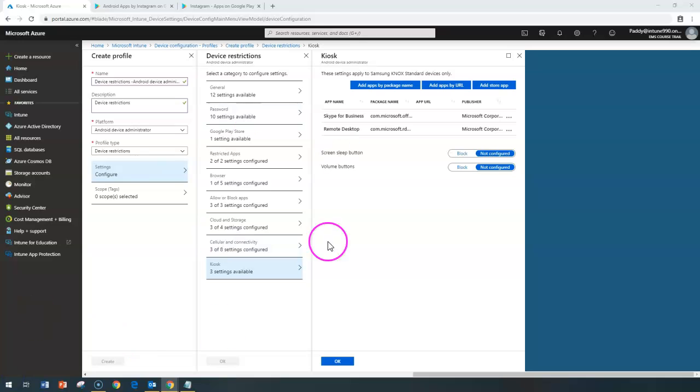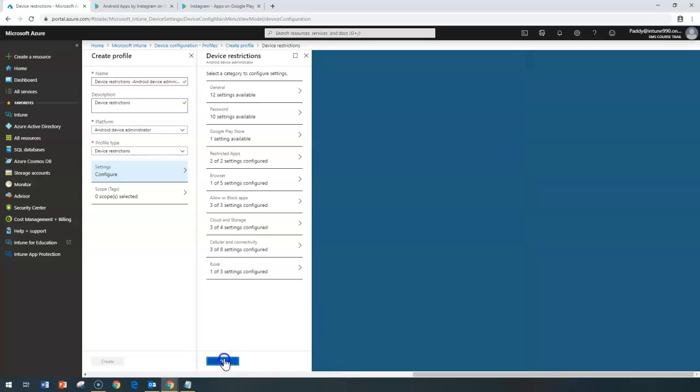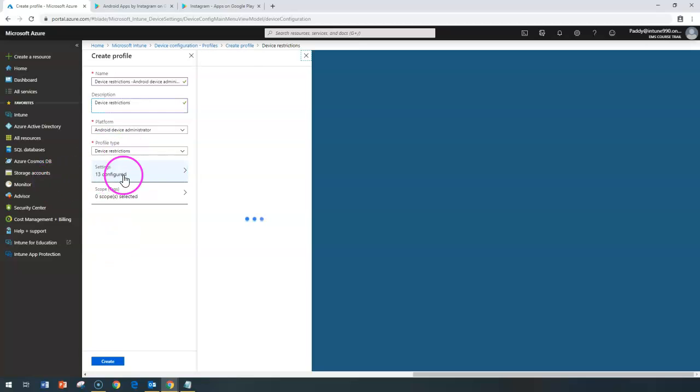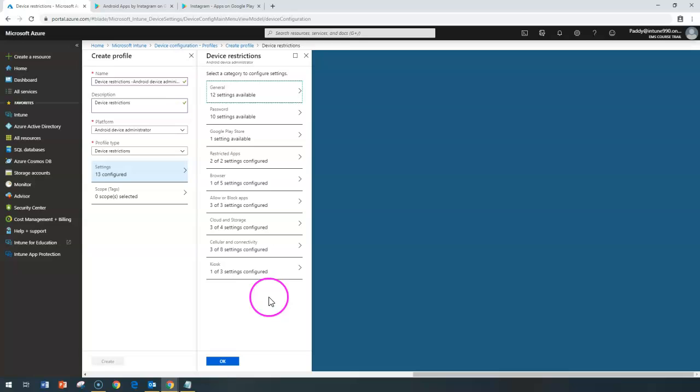That should actually conclude this. Before that, one more word on the kiosk. Whatever applications you have configured will be the only ones available on your device. There will not be any other applications, so users will be using those specific two applications, not more than that. That's the setting. So let's click OK and go back, click OK again. And we did configure the device restrictions with the 13 different categories that we have configured.